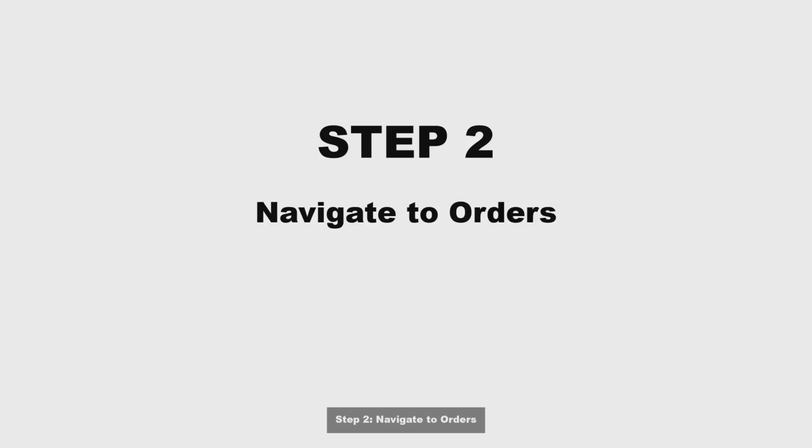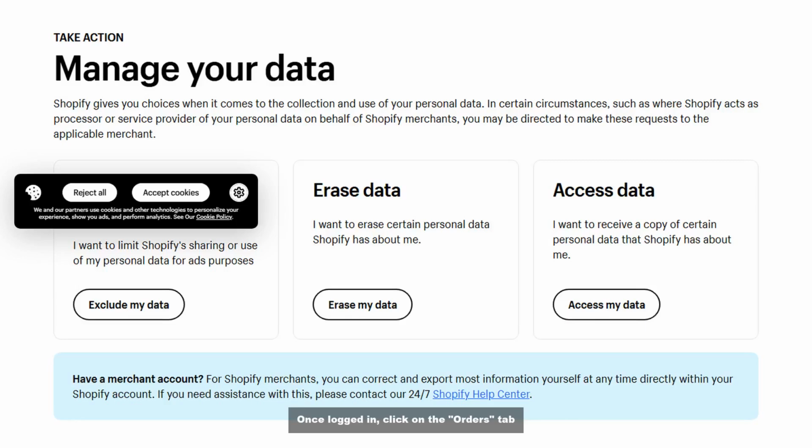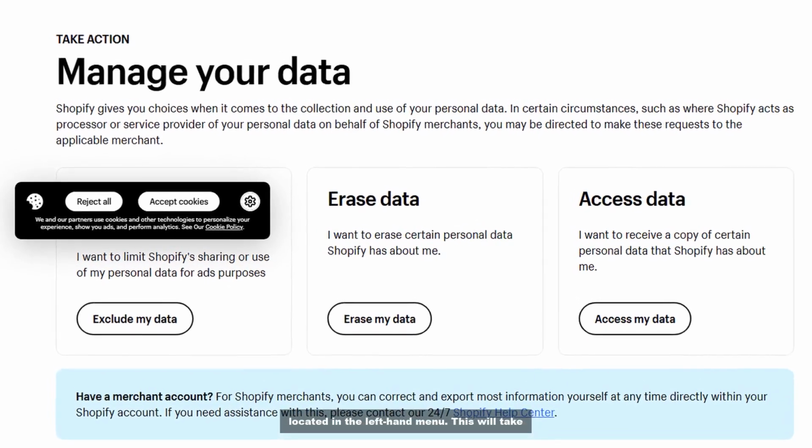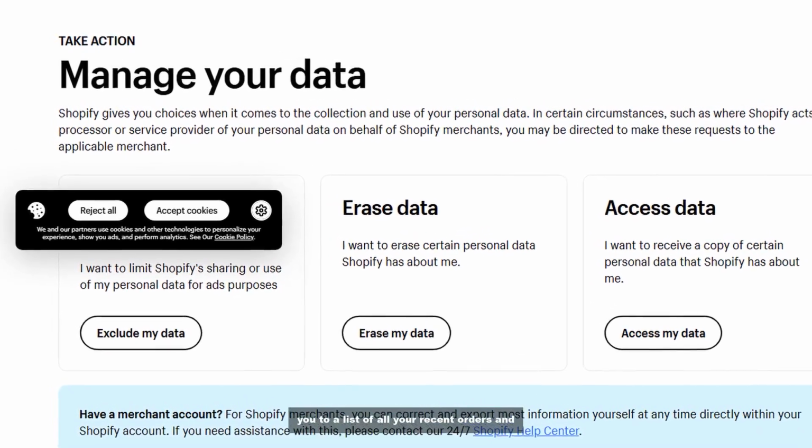Step 2. Navigate to Orders. Once logged in, click on the Orders tab located in the left-hand menu. This will take you to a list of all your recent orders and transactions.